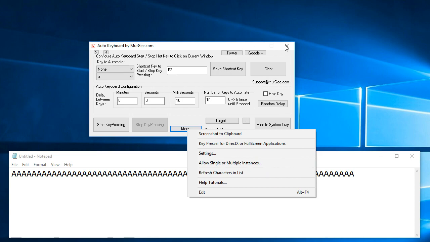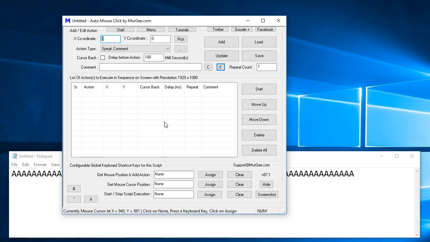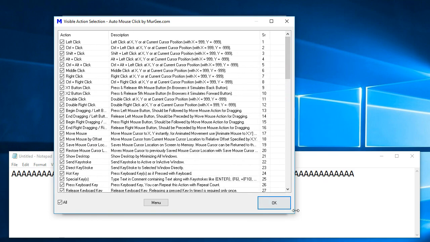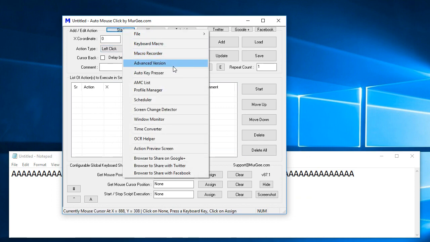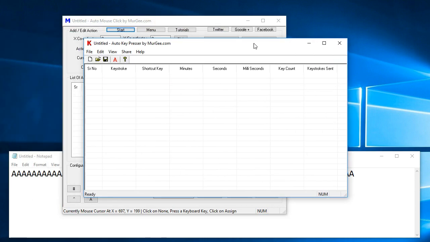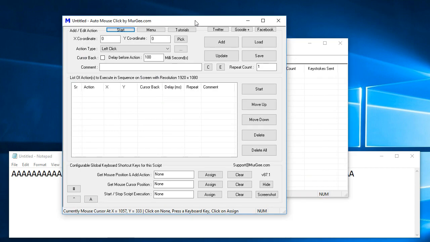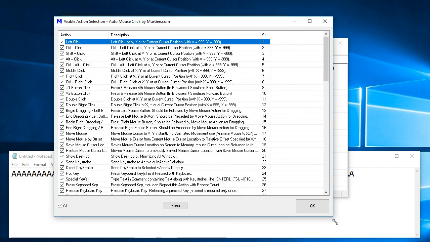The second auto key presser software displayed in this video is a complete mouse and keyboard automation utility titled Auto Mouse Click by Murgi.com. It does contain a dedicated auto key presser which allows you to send automated keystrokes to active application window. Apart from pressing a single keystroke multiple times at configurable speed, you can also type text sentences, simulate mouse clicking, launch or close application windows and much more.